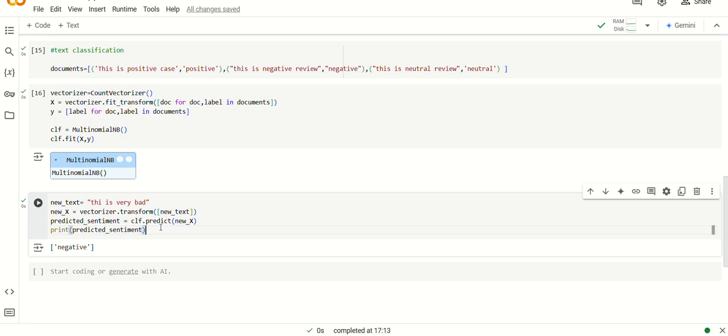So let's wrap up. This was just a quick introduction to NLP techniques. We learned about tokenization, stemming, lemmatization, and even built a basic text classification model. These are just the building blocks, but they're incredibly powerful in creating applications like chatbots, sentiment analysis tools, and many more.